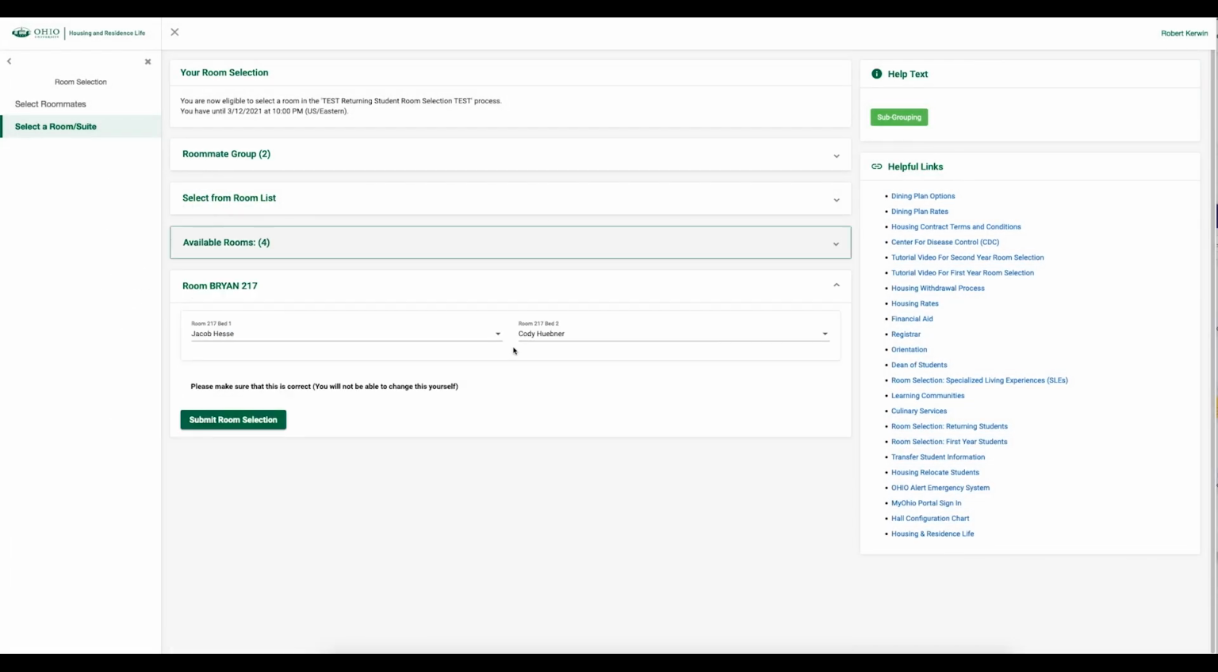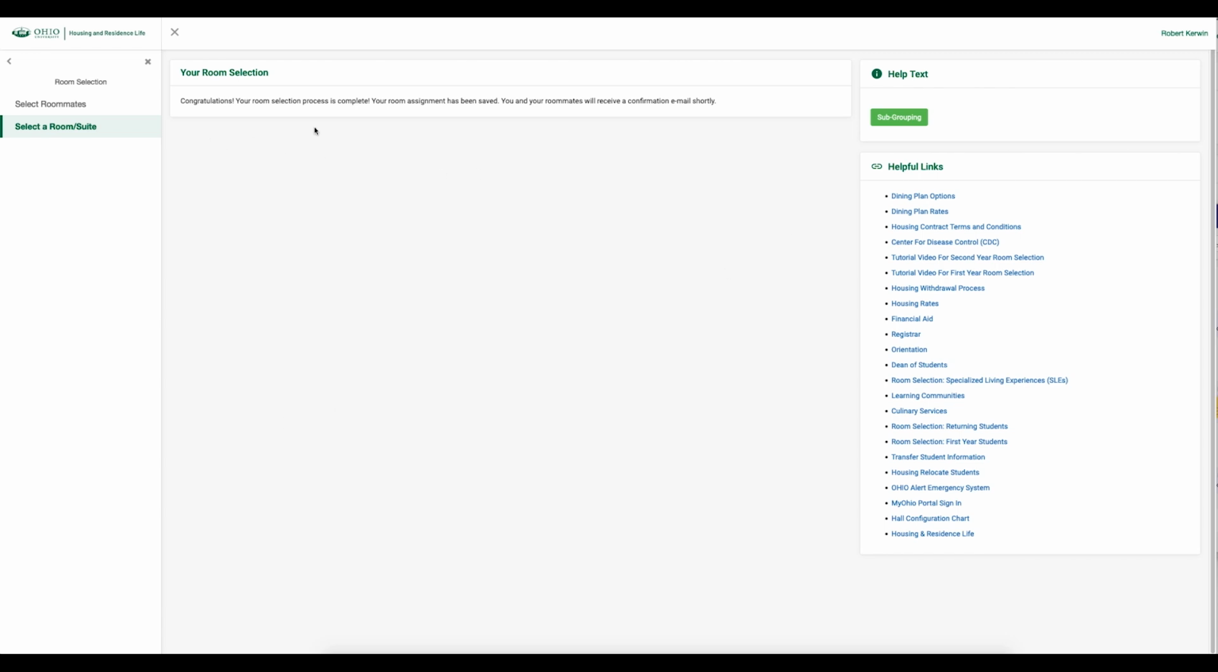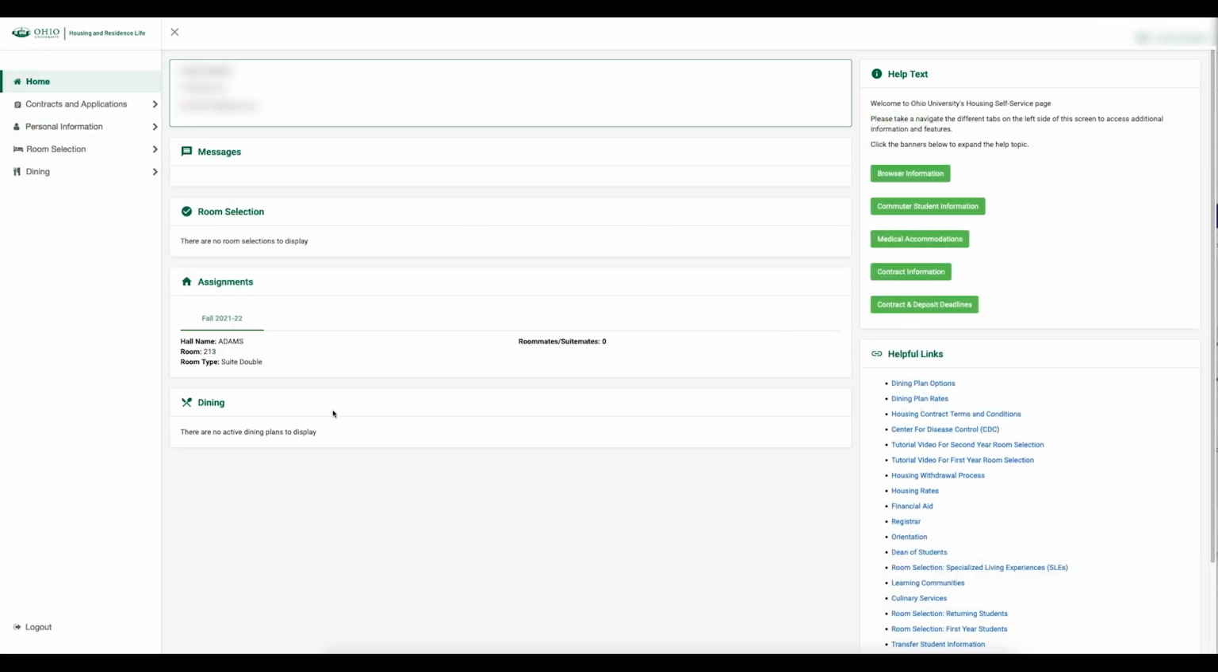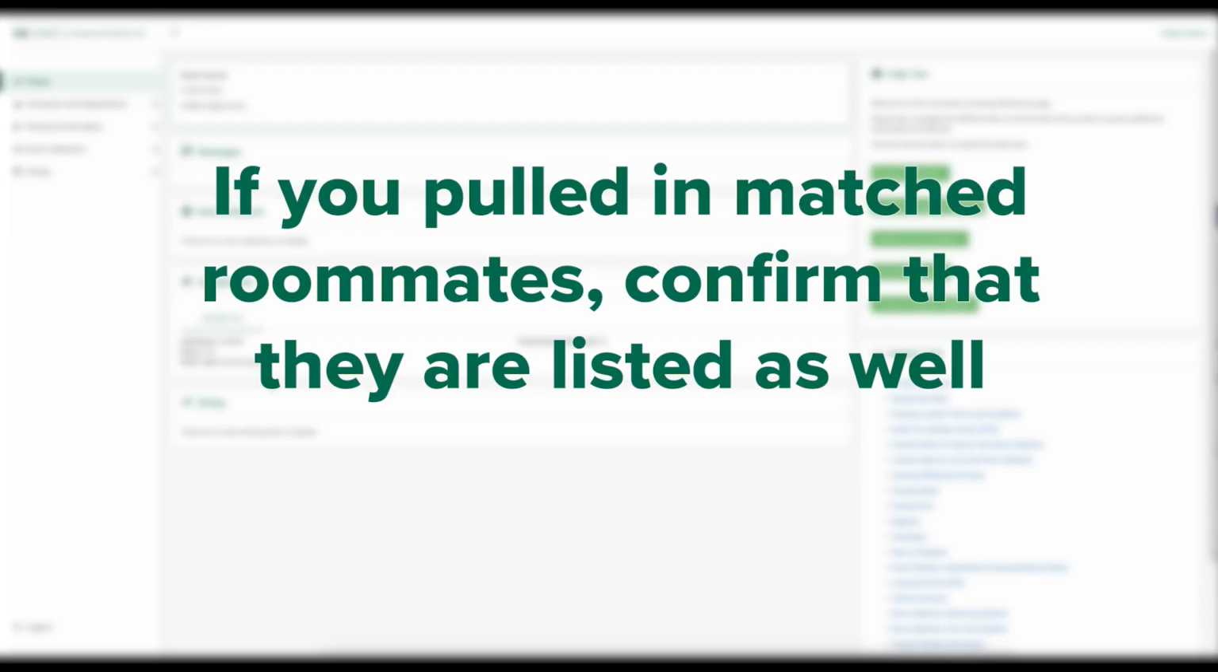Step 6. Confirming your room assignment. After selecting a space, you'll see a confirmation screen and receive an email to your Ohio email account. Go to your Housing Self-Service homepage to confirm your room assignment for the upcoming academic year. If you pulled in matched roommates, confirm that they are listed as well.